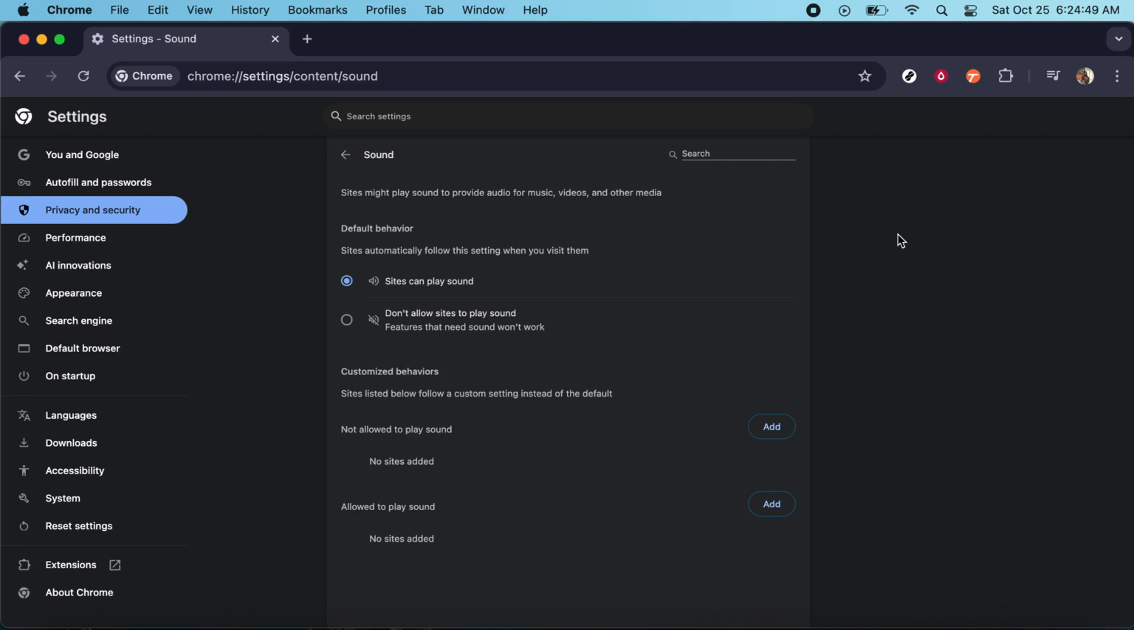By following these steps, you should be able to successfully restore sound on your Chrome browser. Remember, always start by checking your system's volume, then proceed to the browser settings if the issue persists. Hopefully, these instructions have removed any obstacles to enjoying your audio or video content online.